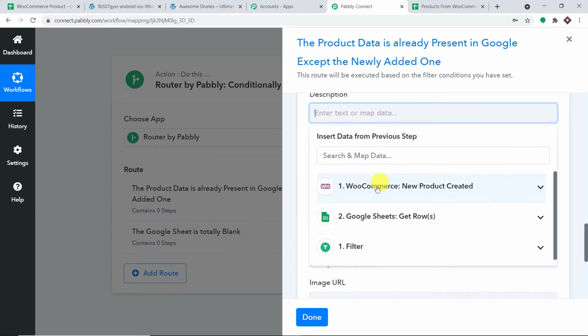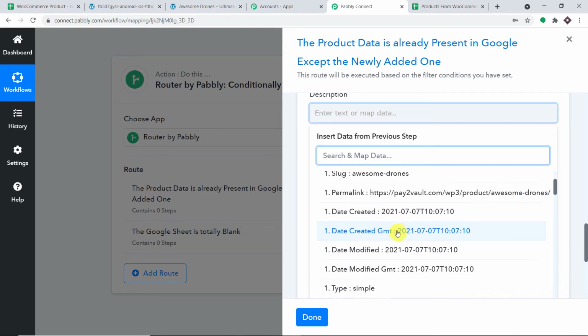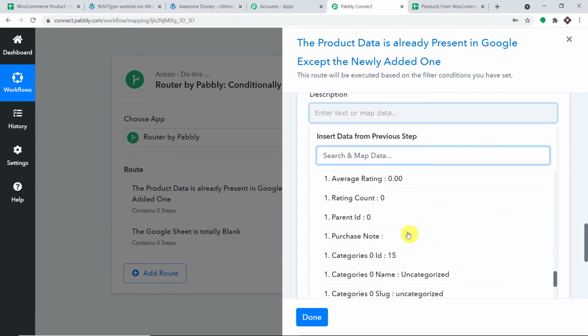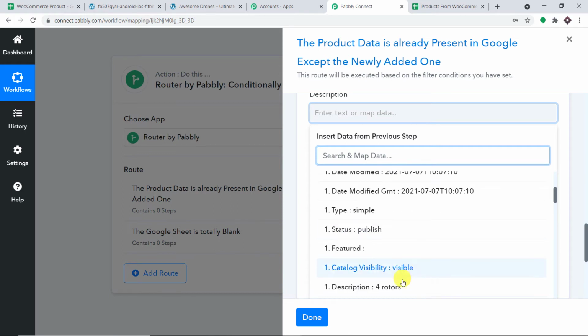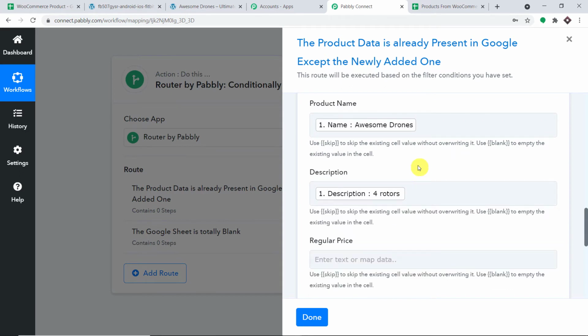Then we have the description. Now this is a tricky one because I'm going to show you there is going to be some kind of error here. The description was, what was the description? I don't remember. It was 4 rotor or something. Yeah, 4 rotor. Now we have an issue here. I will tell you later, once the data is collected in Google Sheet.